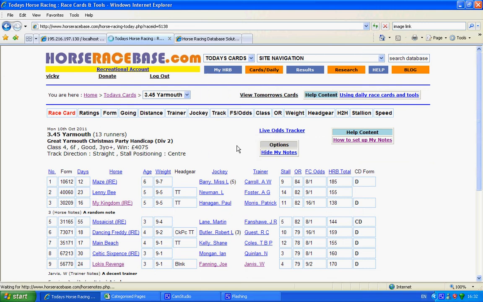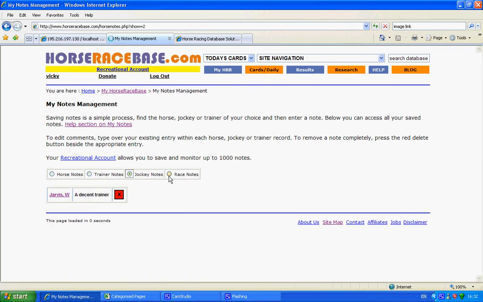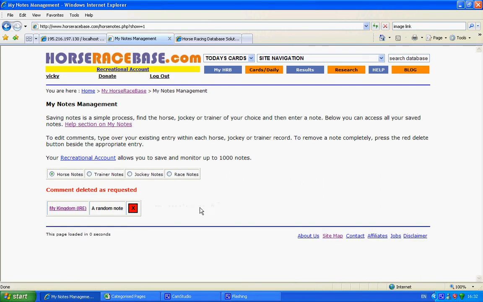In terms of managing them, there's a My Notes management page, and within each tab there you can see the different notes, and if you want to get rid of one, you can obviously just click on the delete option, and that one that we put in for Cato Star is now gone.